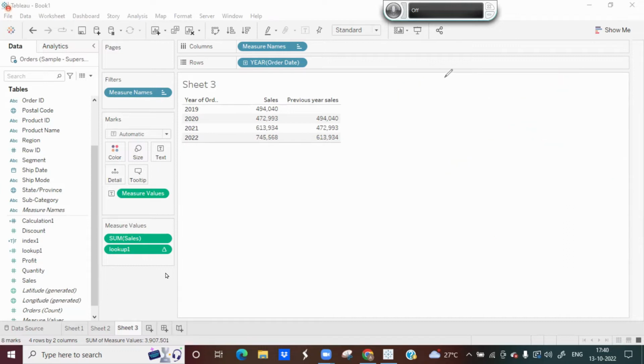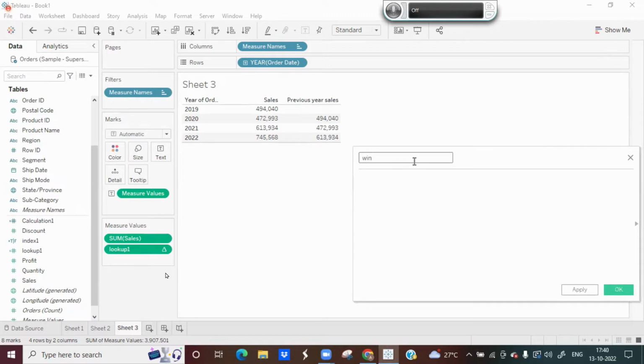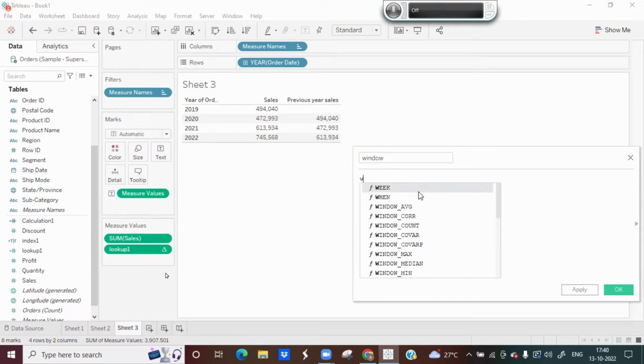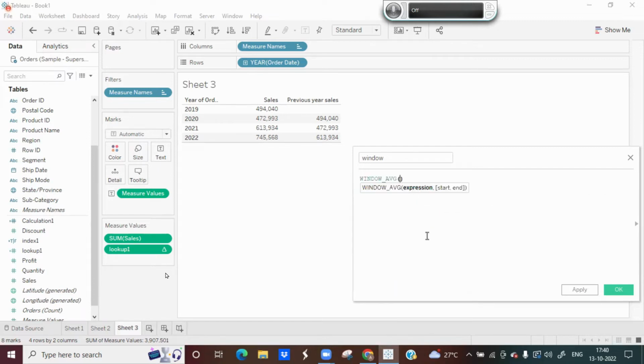Okay, so let me work on this. Create calculated field. So what I'm planning to do here? Window function. Now what is the function which I'm planning to use right now? Window, can you see? Window average, window correlation, window covariance, max, median, mean, percentile. So many values. Let me select window average. Now what are you going to pass as expression here? Once again, sum of sales, comma. Now it is asking you to use start position and end position. What is the start position? -1, comma. What is the end position? 0. Now what is the window size right now? 2. -1, 0. Say okay.